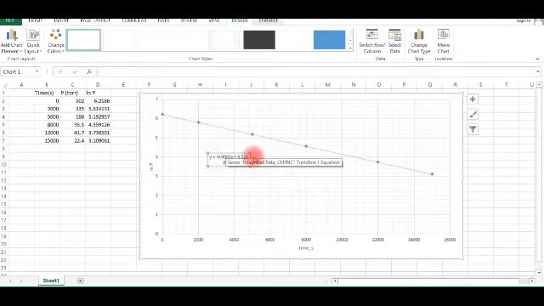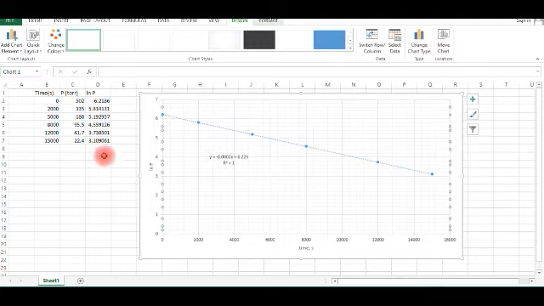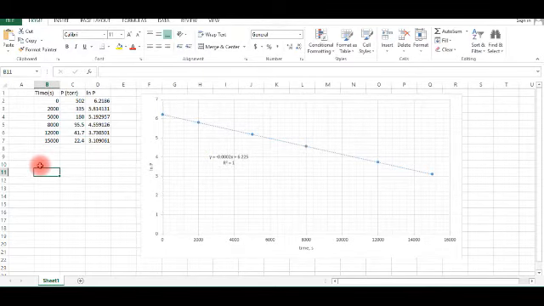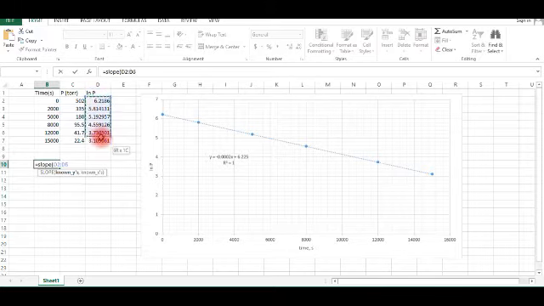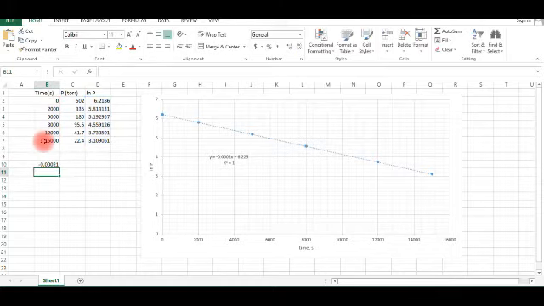So there's my slope, and I can take that over and drop it right in. You can see it's 0.0002. We can get more precision if we want. So if we write equal slope, open bracket, you can say it says known y's. So I grab those, put a comma in, known x's, grab those, hit equals. You can see I'm getting a little bit more precision.